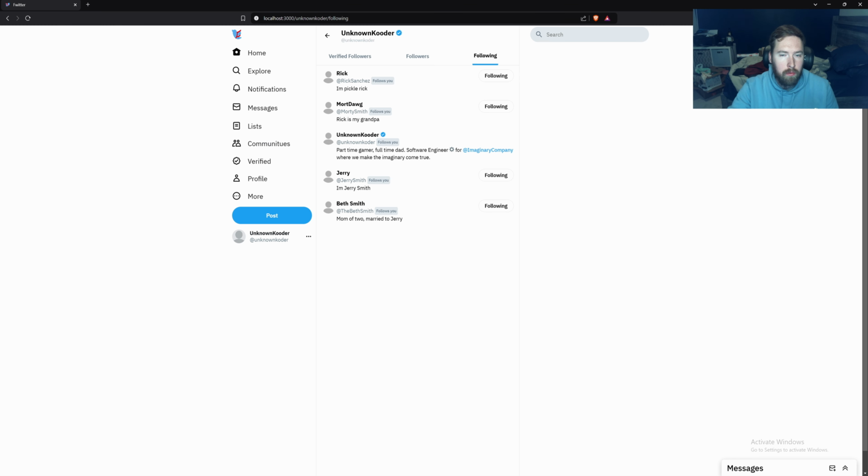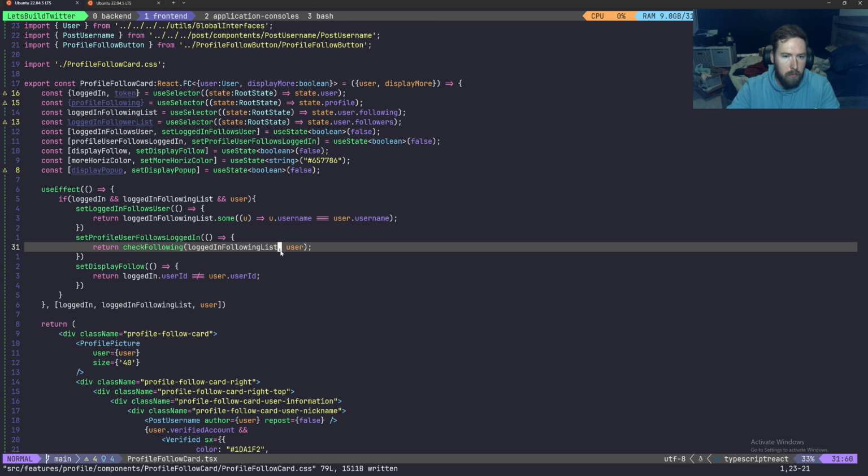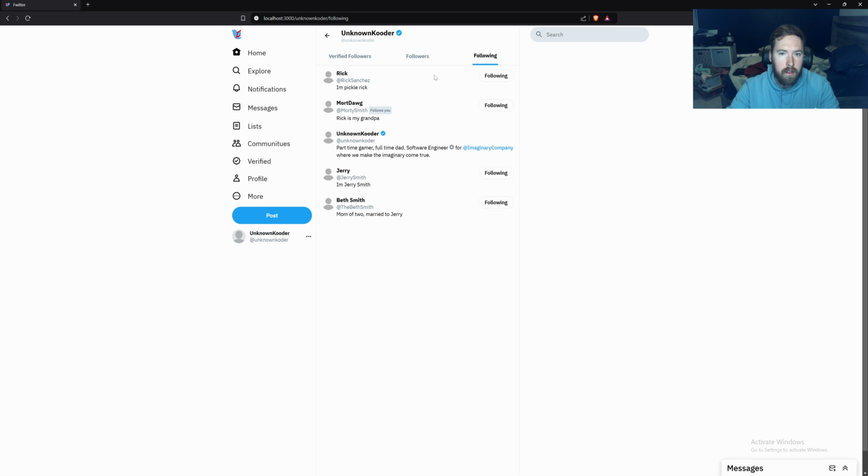And also, I don't know why follows you is showing up there. I can take one small look really quick just to see. Otherwise, we're going to go ahead and debug this in the next episode. I just want to get these components done. Oh, this should be logged in follower list with an ER. Let's go ahead and save that and let's take a look again. And now that looks a lot better.